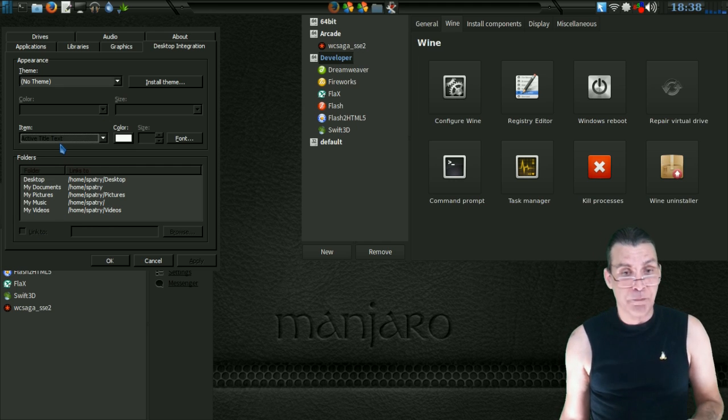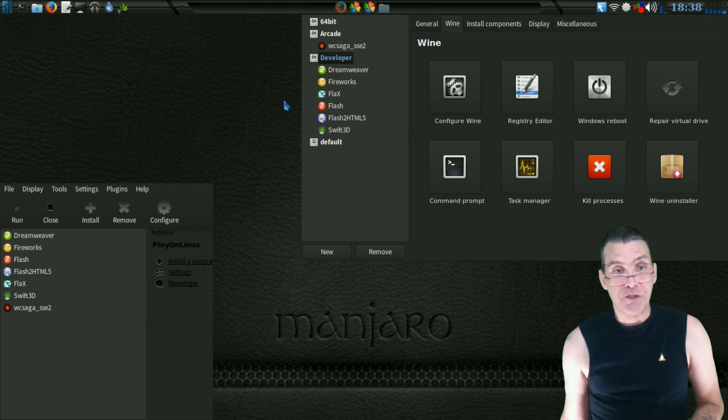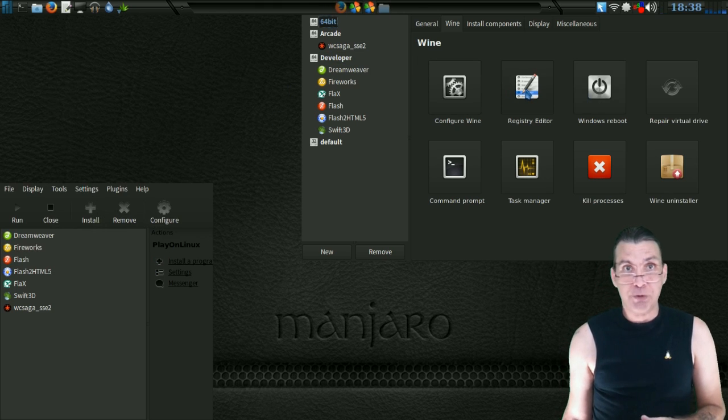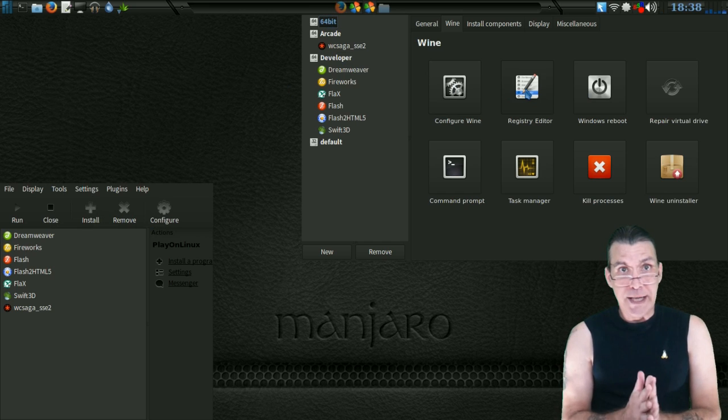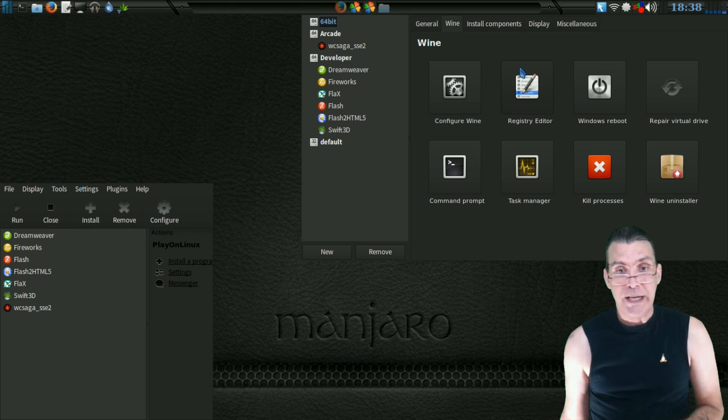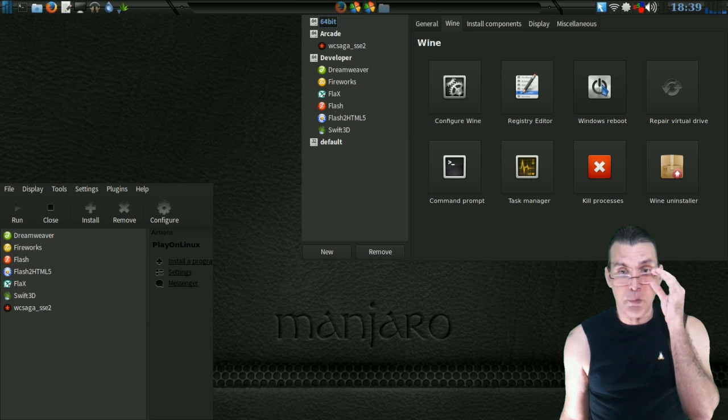So you can get Wine to match your desktop when you're running applications. All right, so you have that available to you. You have the registry editor available to you. So if you need to edit any of the virtual drive's registry settings, this is where you do it. This will do a simulated reboot. It'll make it think that the computer has been rebooted.